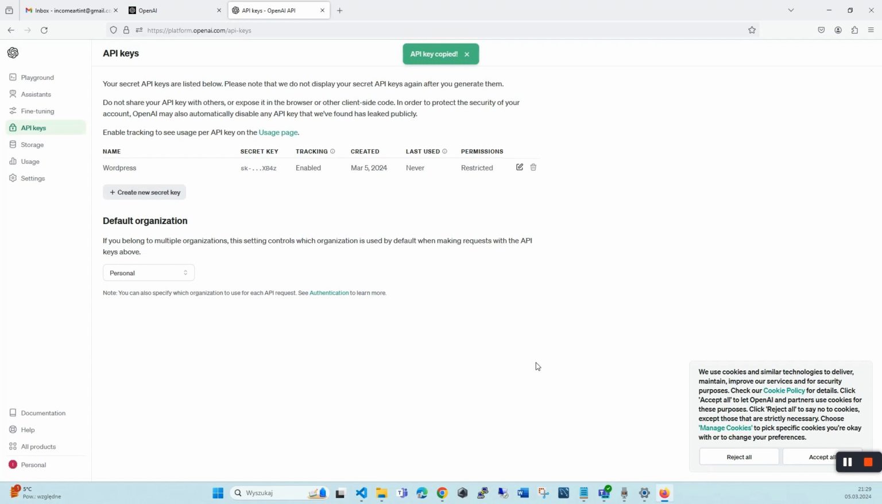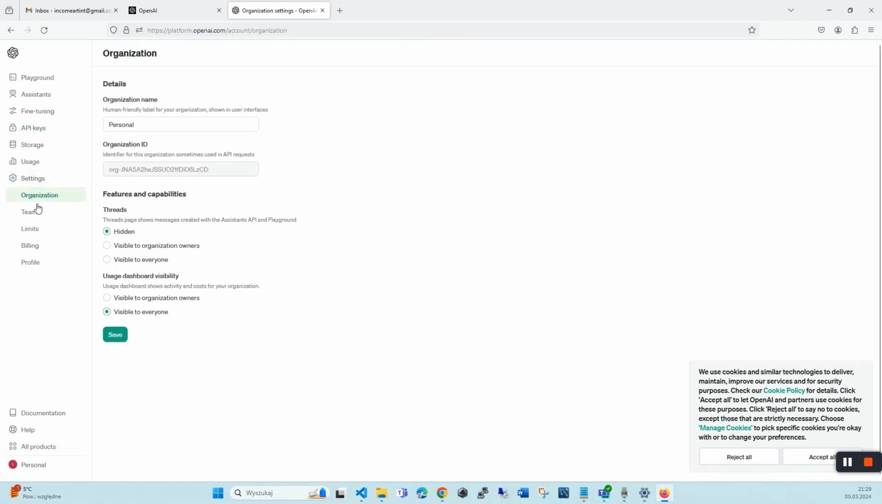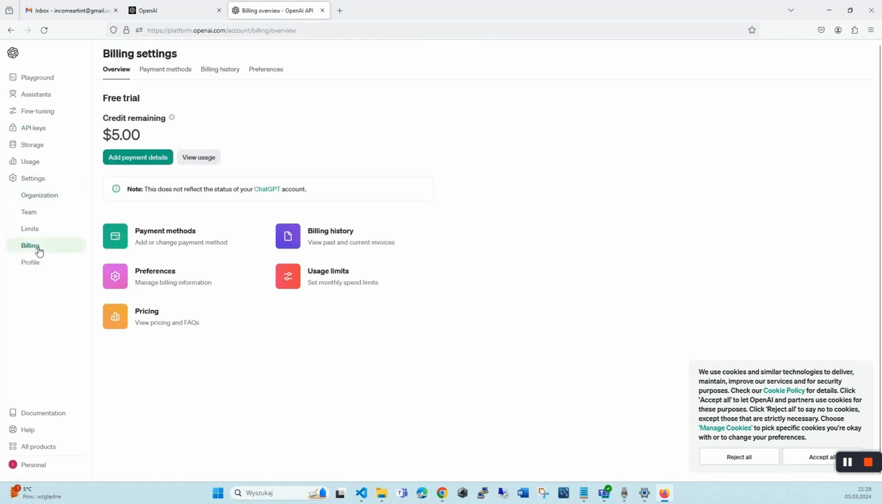To test the API, you have $5 to use on your account. If you want to use the API interface in production, you need to add a payment method and register your credit or debit card. To do this, select Settings in the left context menu, then click on Billing. To add a payment method, click the green Add Payment Details button.